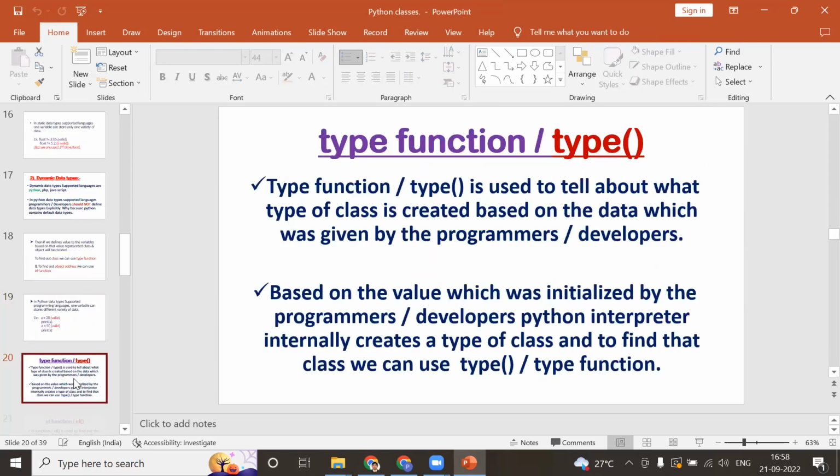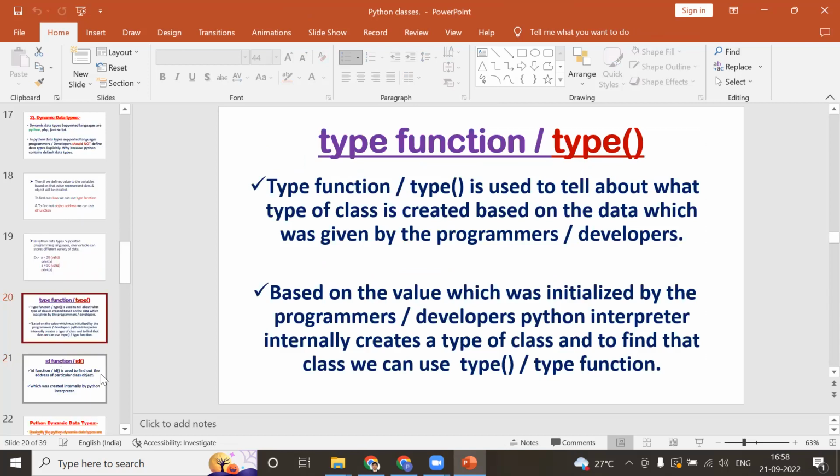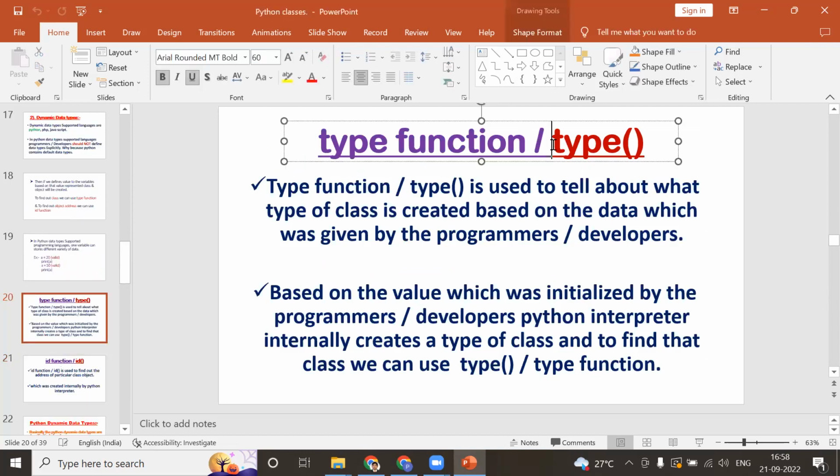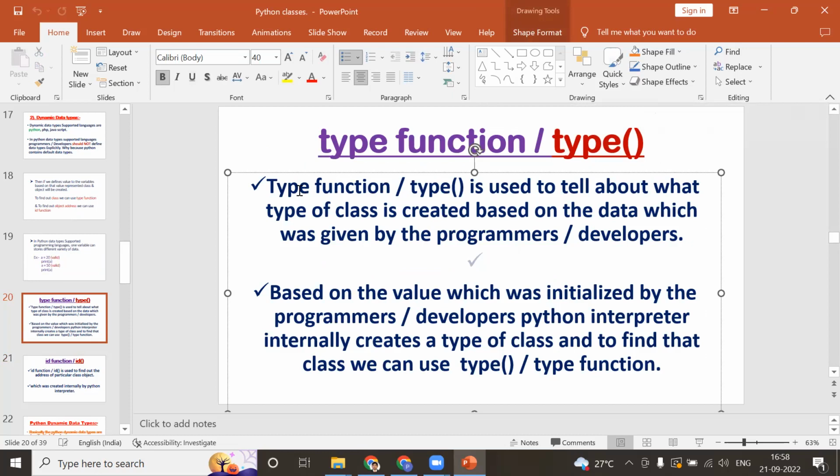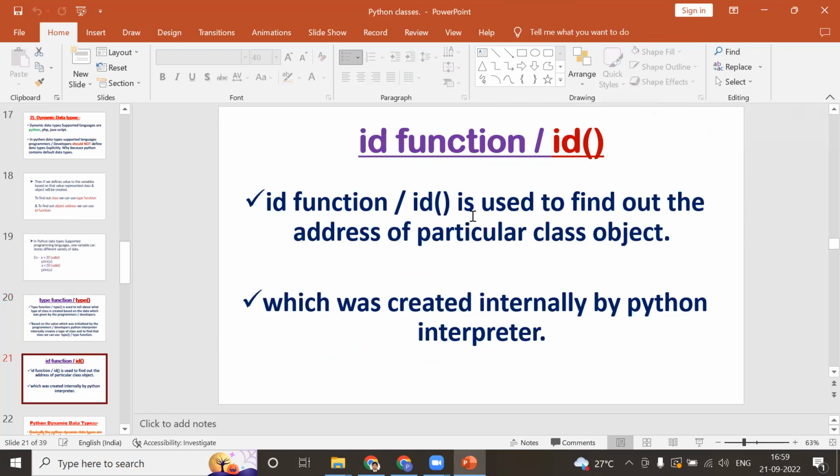In another slide I clearly mentioned the type function, type with parentheses. This is a function we can use to find out the type of data we are using. Type is used to tell what kind of class is created based on the data type given by the programmer or developer. So we can clearly see what kind of data type we are using for the value. Then the id function, we can use it to find the address of the particular class object. If you want to find the address of the particular object in memory, we can use the id function, which is created internally by the Python interpreter.